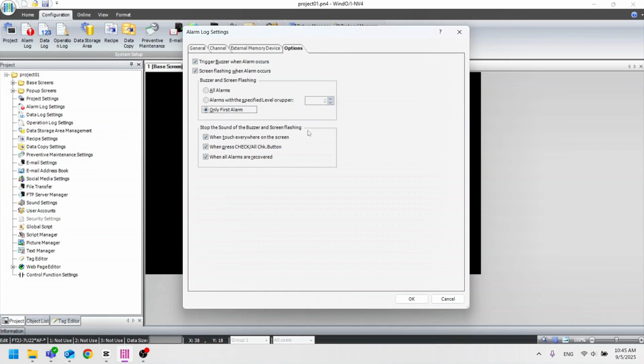This section defines the condition that will stop the buzzer and screen flashing alerts. When touching anywhere on the screen, if selected, touching any part of the screen will stop the alerts. When the check or all check button is pressed, if selected, pressing the check or all check button on the alarm log display will stop the alerts. When all alarms are recovered, if selected, the alerts will only stop after every active alarm has returned to its normal state. And that covers all the main settings for the alarm log function.